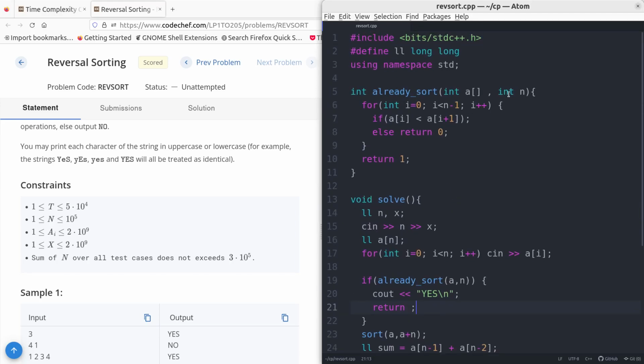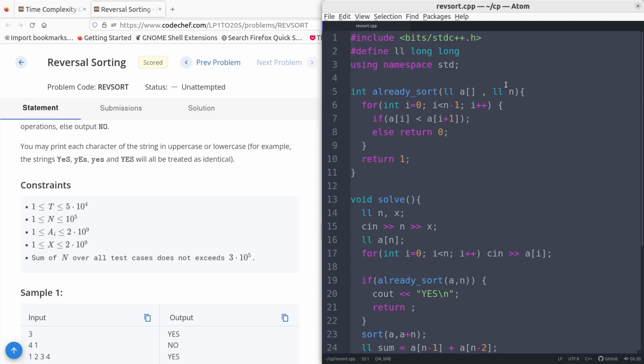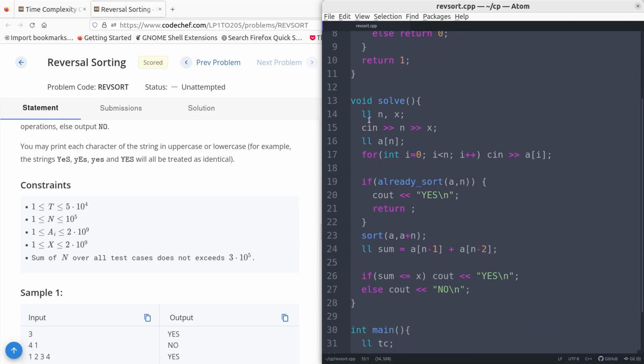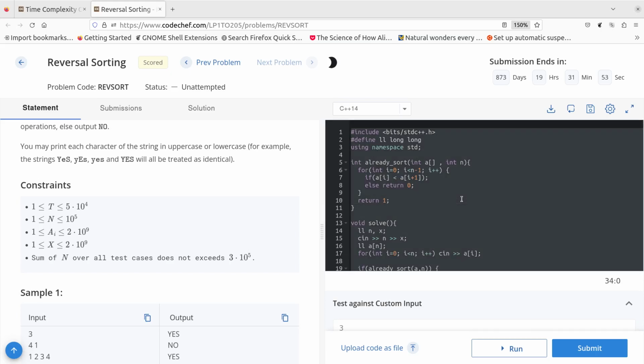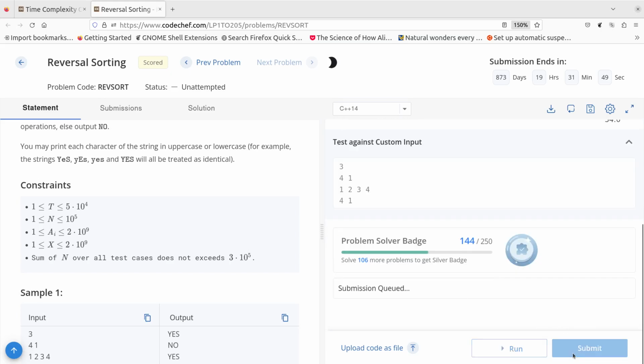Did we change everything to long? Okay, we didn't change this to long, so we'll get an error there. We changed this to long, this to long, and some others also to long. Yeah, I know we'll get the error. We got the error. Let's submit it again. Submission is queued. Running the test cases. I hope that's the only mistake.